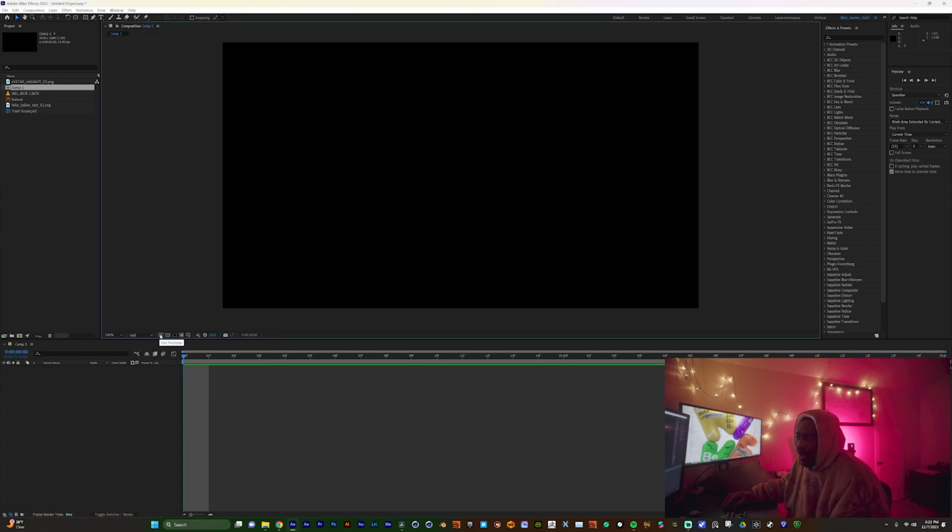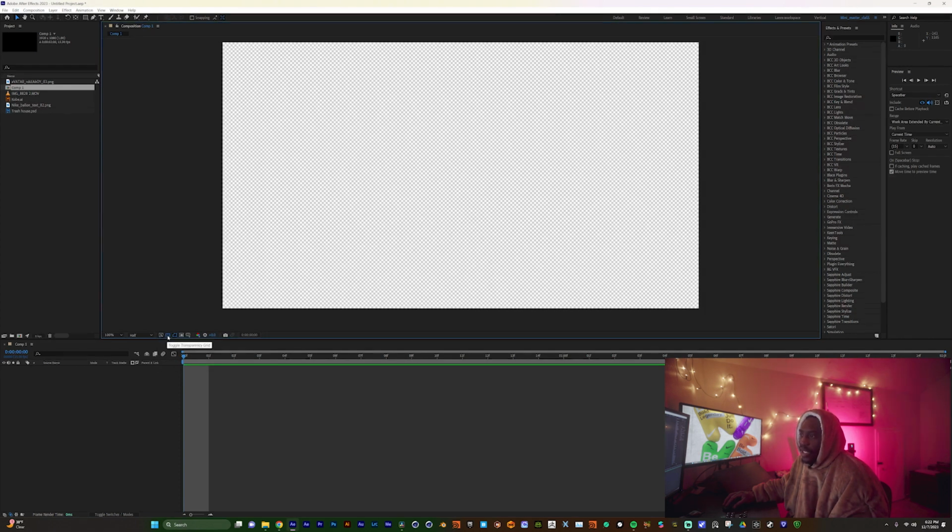So the next one has to do with resolution as well. You can turn it on, turn it off. And this right here, you're toggling between transparency and opaque. And next to it, you're toggling your mask. If you have a mask on a layer, this is where you toggle to turn off the mask or not. So that's it right there.